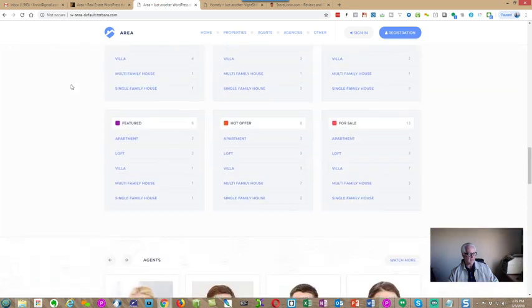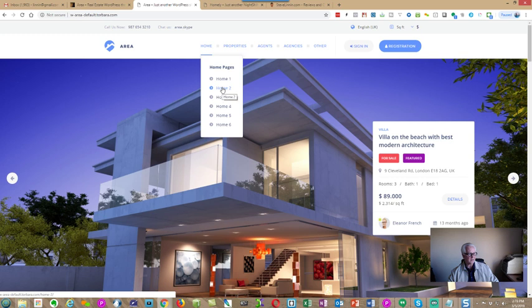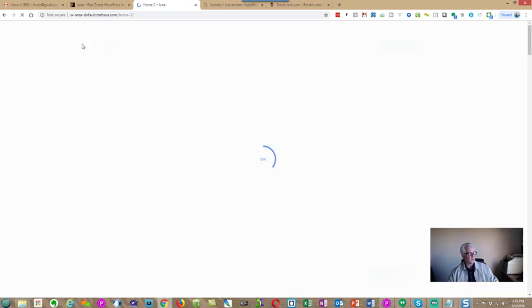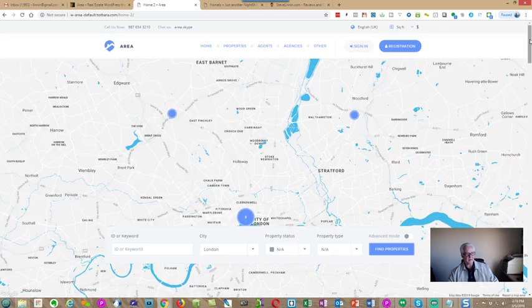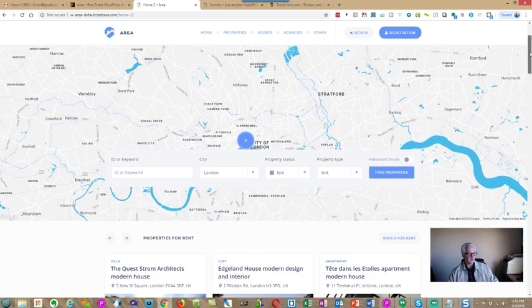Let's go back up to the top here. I'm just going to cruise through a couple of the other home pages. Let's go to number 2. It takes a second for it to load. It's coming from a server probably in India or somewhere, who knows. So sometimes it loads a little slow.